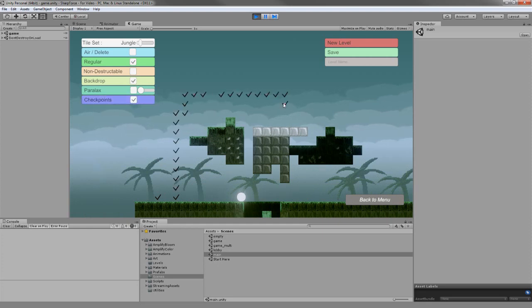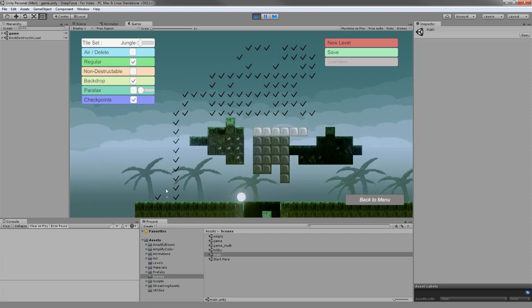Checkpoints, where the character is going to start. Of course, if you do this, it's only going to take the very first, or the one that is furthest to the left. If it's like this, then it's going to basically take the last one it finds.